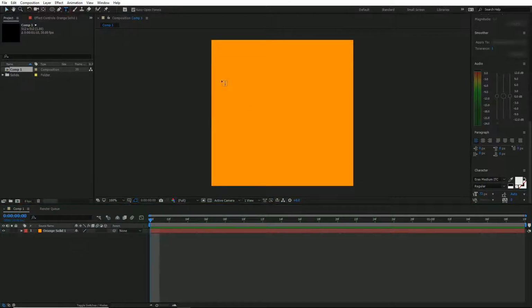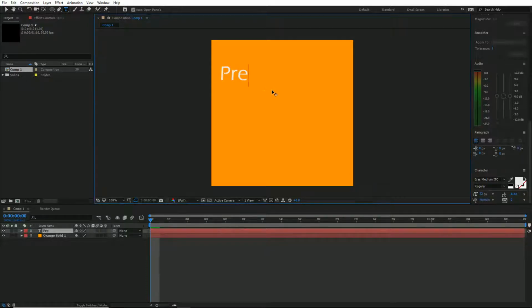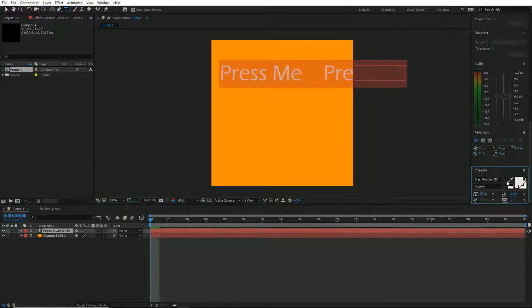So get your text tool and type whatever you want to say. I'm going to say "press me," a couple of spaces in there, "press me." And we can tweak this in our usual ways until we find something that looks good. I could be here all day, so let's just go for the next decent looking one. That'll be fine. That's what we got. Cool. We got press me, press me.